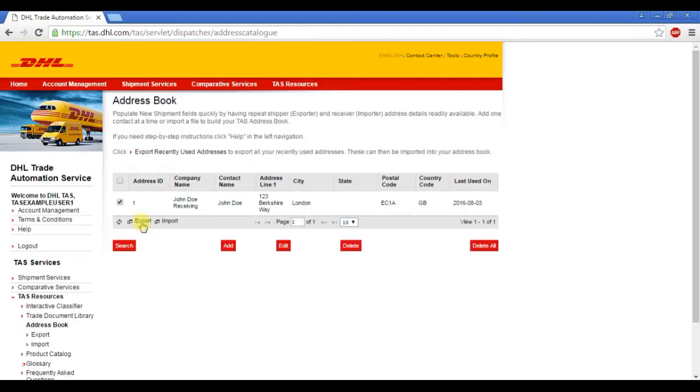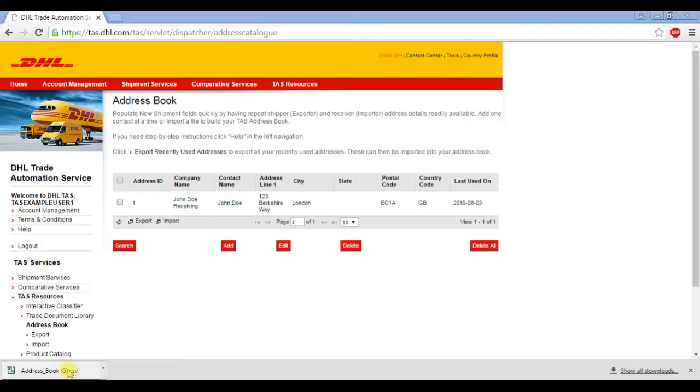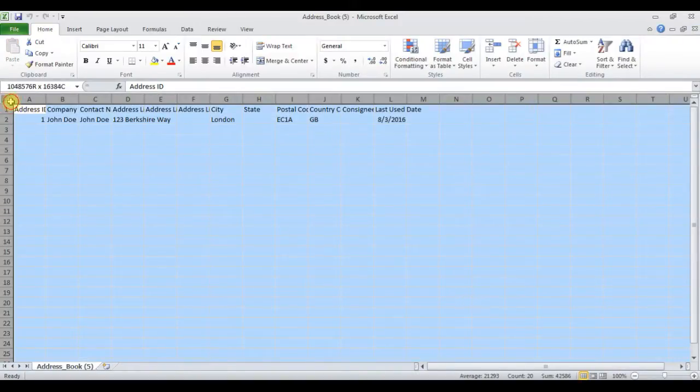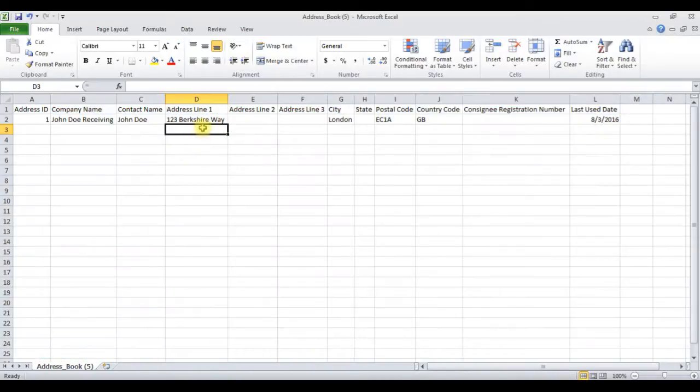The last thing the address book can do is import or export your records. Exporting is pretty simple. You click export, and it'll send it out into an Excel format. Once TAS is finished exporting, I can click on the little download, pull it up in Excel, and review my address book. You'll see that you have the same column headers that you see in TAS, and it would populate with all of your address information.